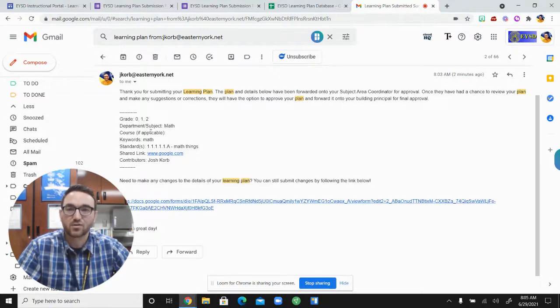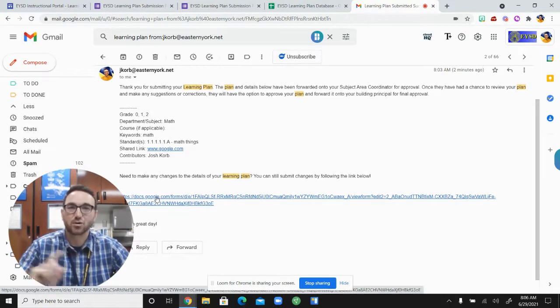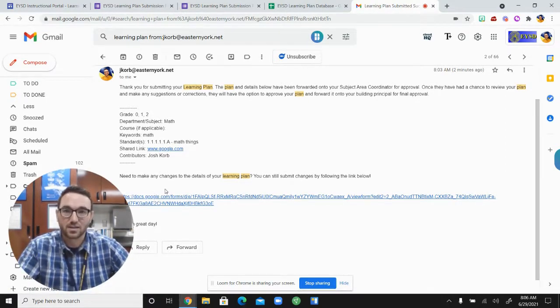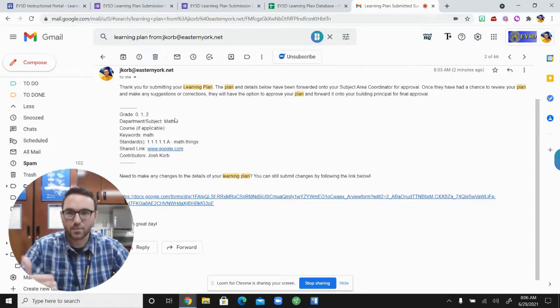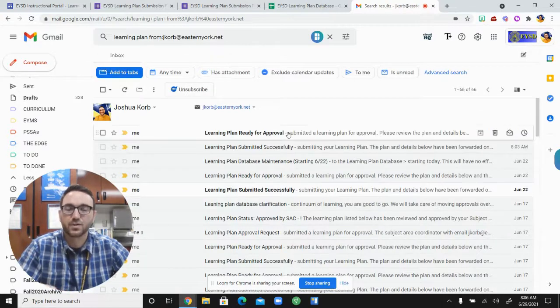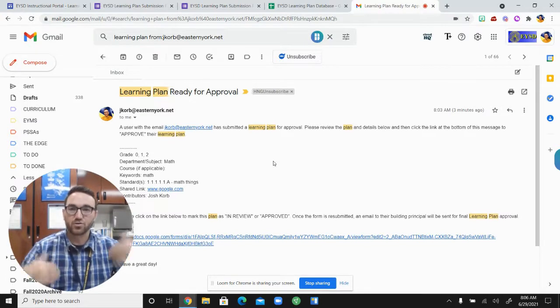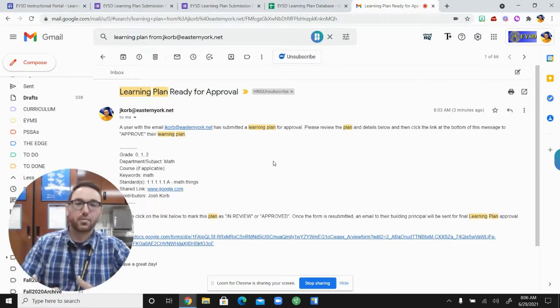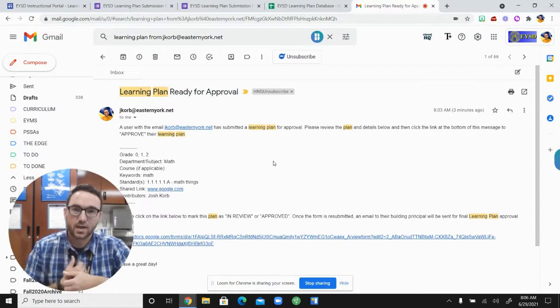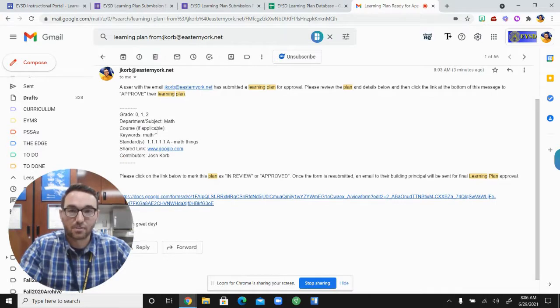So if you notice any errors or discrepancies, boom, right down here, this direct link goes back to the form where you can edit this. So we, again, streamline the process as much as we can. If I head back and go to the subject area coordinator one, now as the subject area coordinator, you receive an email that says a user with the email, and then you can see which teacher submitted it, has submitted a learning plan for approval. And here you get a snapshot again, and right here, you can click on the link below to mark as in review or approved.